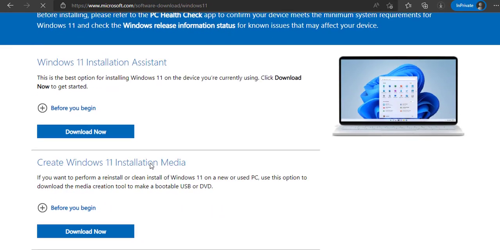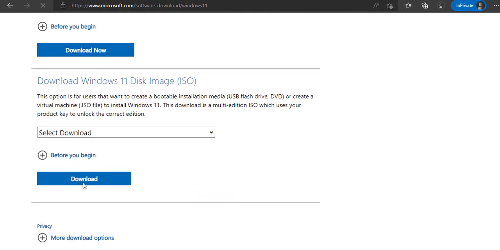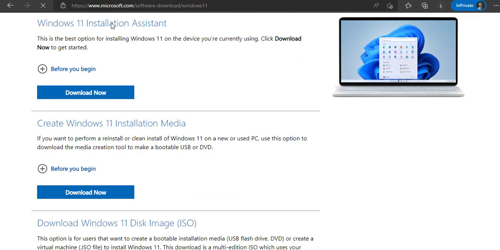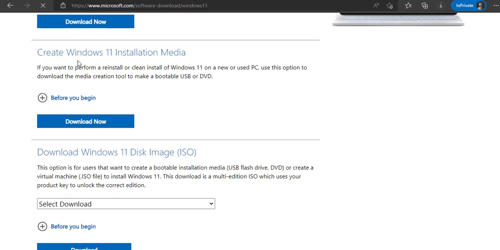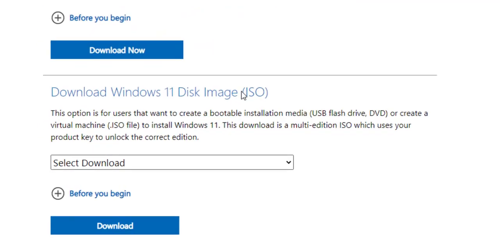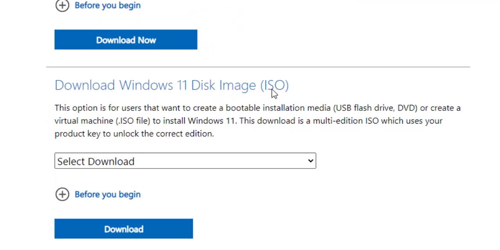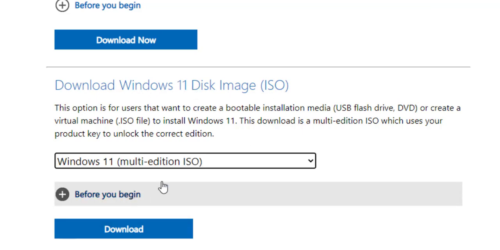Okay, so all you need is to come back here, and there are 3 different options. If you need an installation assistant, you can use this option. If you want to create installation media, you can use this particular option. What we recommend is downloading an ISO file and then creating a bootable USB or a CD. So come into this third option and select Windows Multi-Edition.